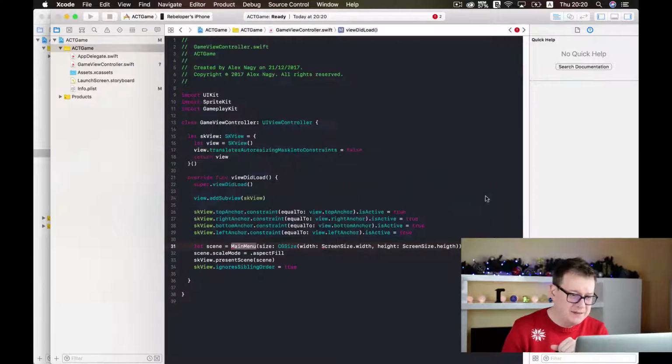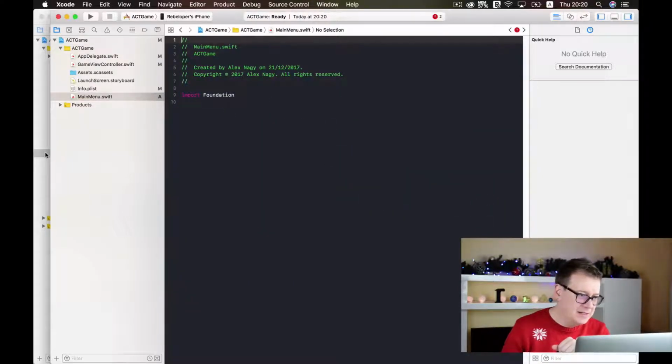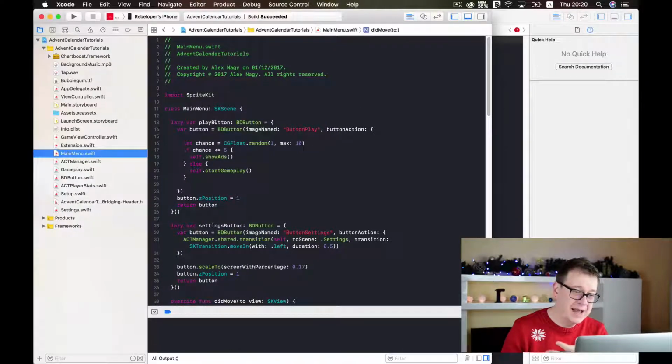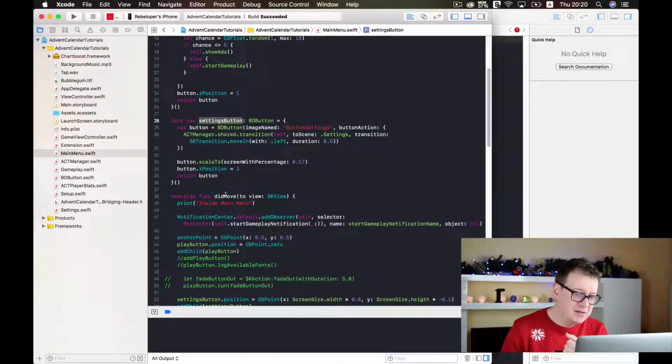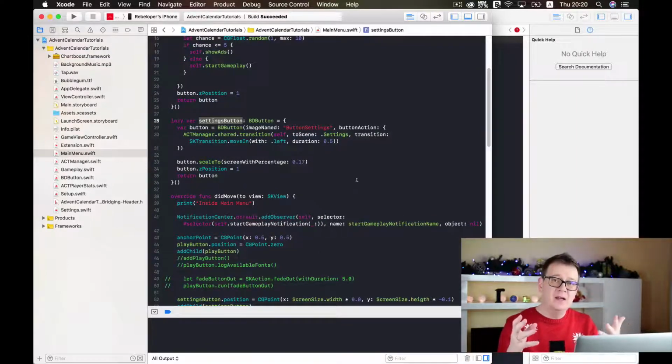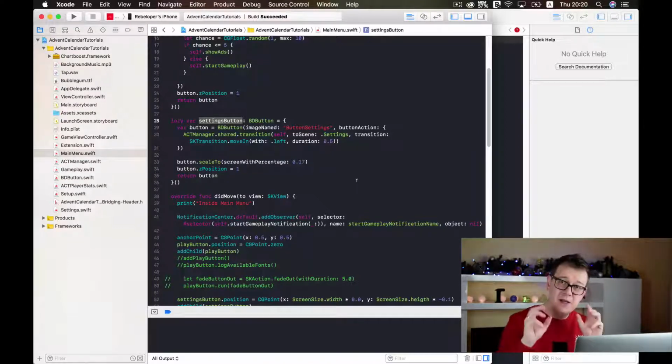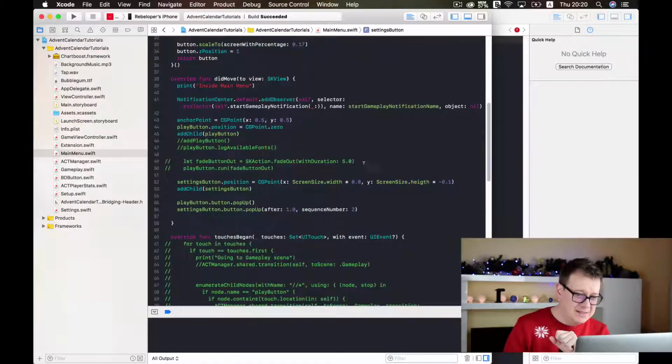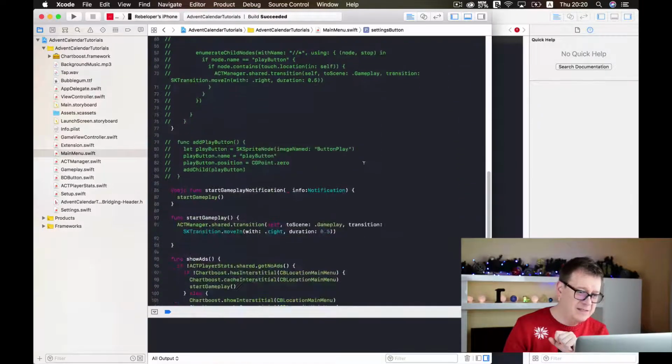Okay, let's create it. And inside here we want to of course add our play button. Well, not our settings button, we are not going to create a settings scene like we did in the advent calendar tutorial. We are going to place our rate button and, I believe, the share button. Yes, the share button and the rate button, we are going to add that above our play button, and that is the only difference here.